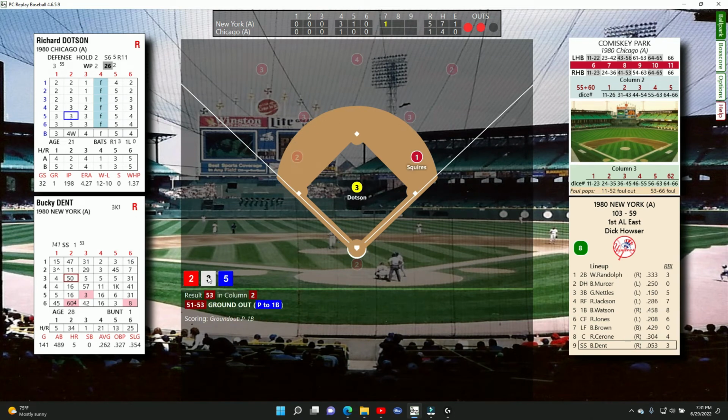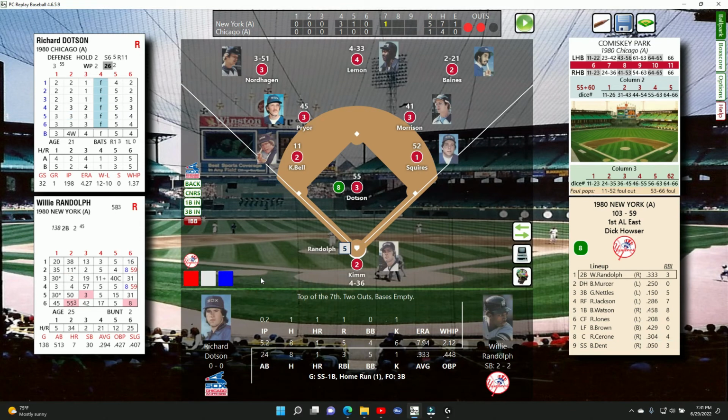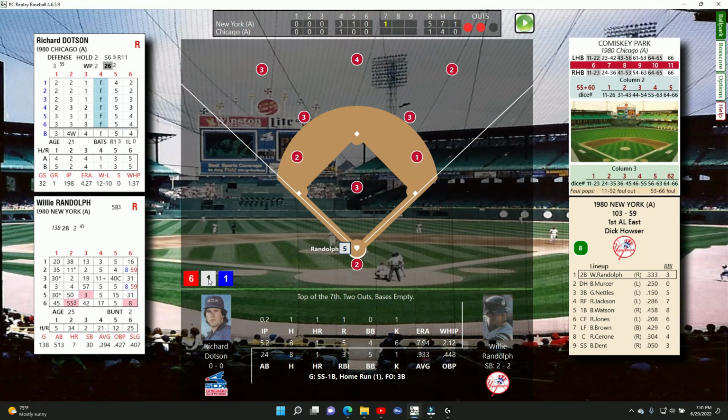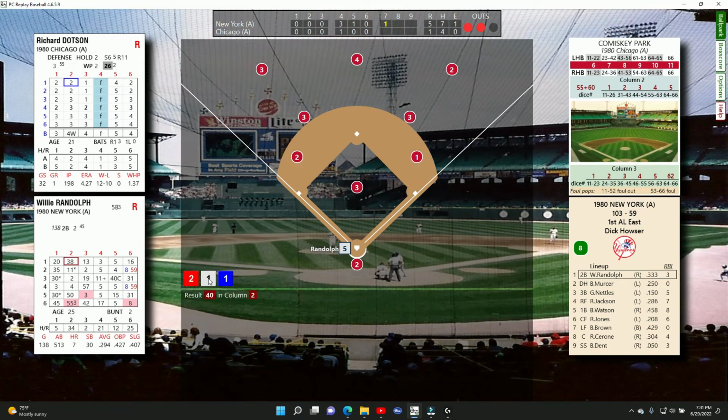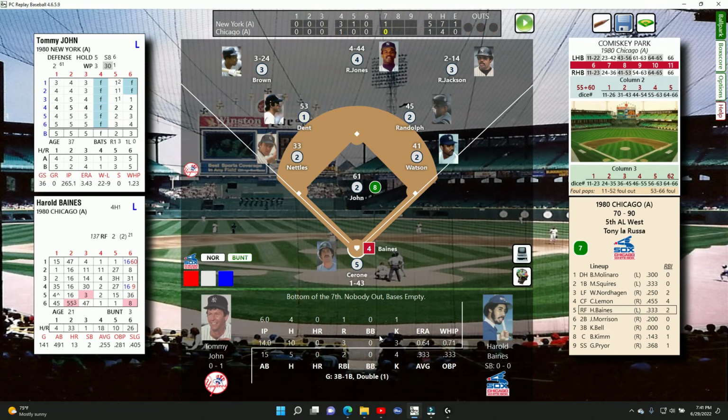Bucky Dent grounds out to the pitcher. Okay, 2 outs. And we're back to Willie Randolph, who flied out to third base. All right, grounded out to the shortstop. That's the end of the top of the 7th. Now we're moving up to the White Sox are up to bat. We start with Harold Baines. Harold hit a double with an RBI on his last at bat.